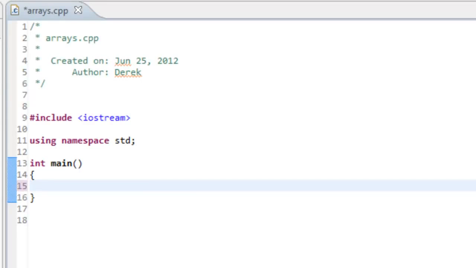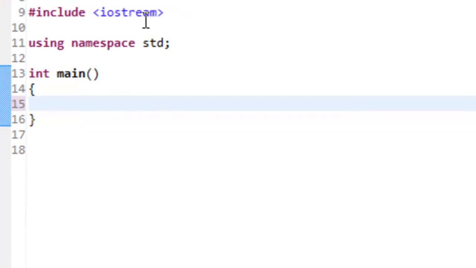Okay, so I'm over here in Eclipse. I've already created a project called Arrays and created an Arrays CPP source file within that particular project. And we've done a pound include for IOStream. So we'll be making use of cout and cin. We're doing the using namespace standard, and we've already defined a main function. So inside of this main function is where we'll create an array.